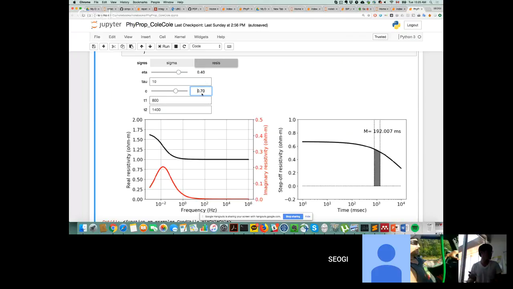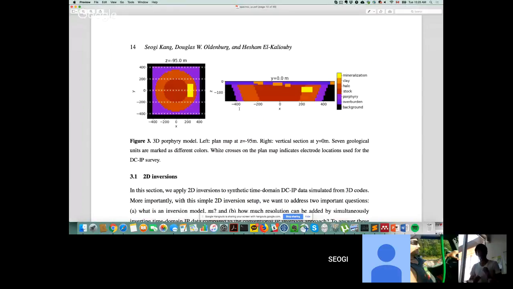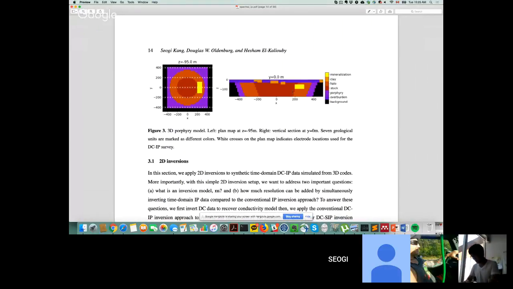So anyway, C can make some difference in your data as well. Usually clay has a large C compared to the others. So I assigned a large C for clay and a smaller C for the halo and the mineralization. So that's the setup. In theory, if I can recover all those three parameters, I can distinguish clay, halo, and the mineralization. So I think that was the main story.